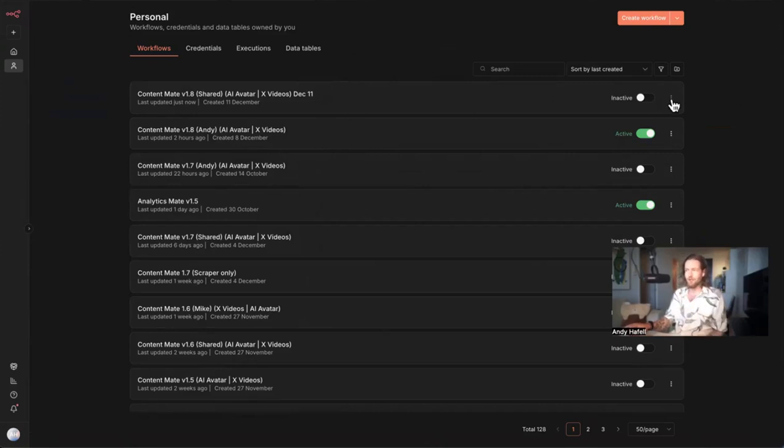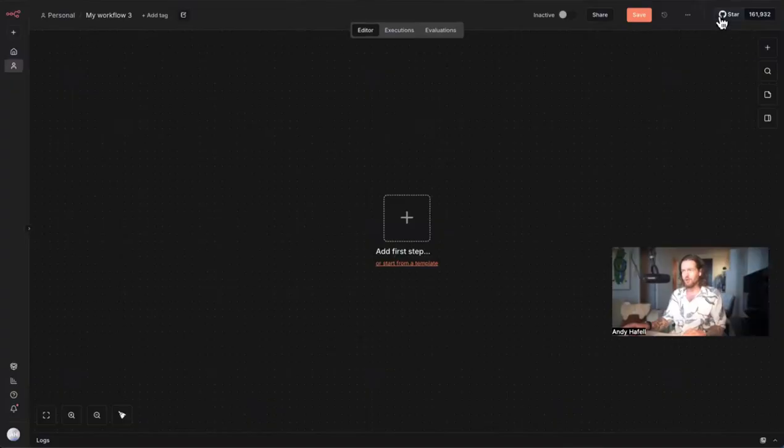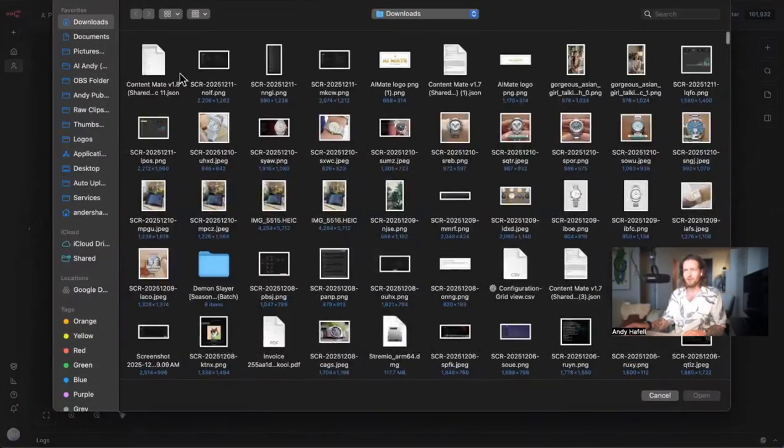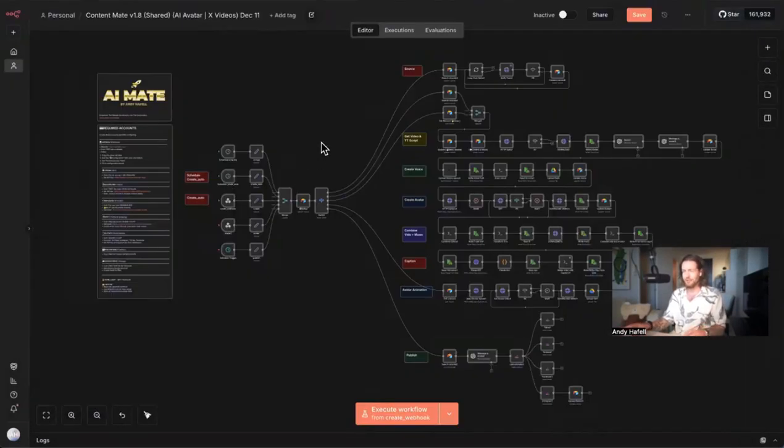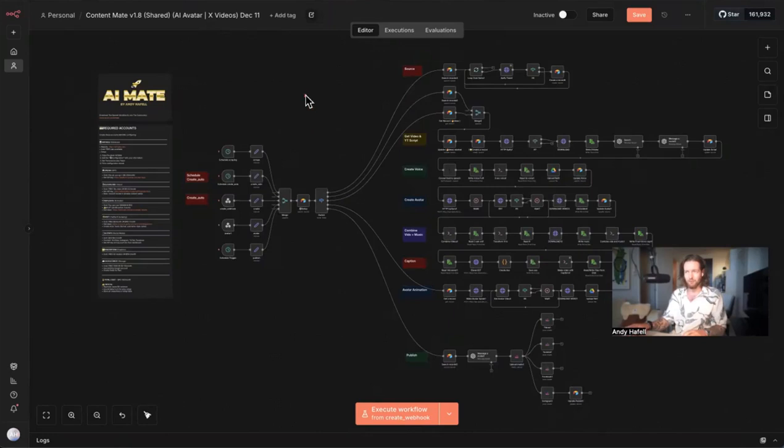I'll take this one and I'll duplicate it. Or I'll show you what you would do. So you just click on create workflow. You click on the 3 buttons in the top and then you click on import from file. Then you click on the ContentMate that is right here. And it should pop up just like this. And just like I said before, the only thing you have to set up is this one, but you don't even have to set it up inside.